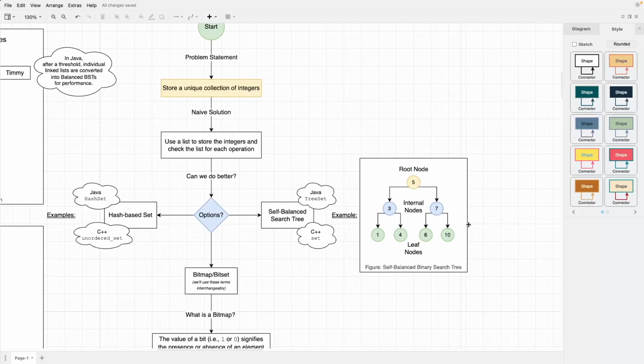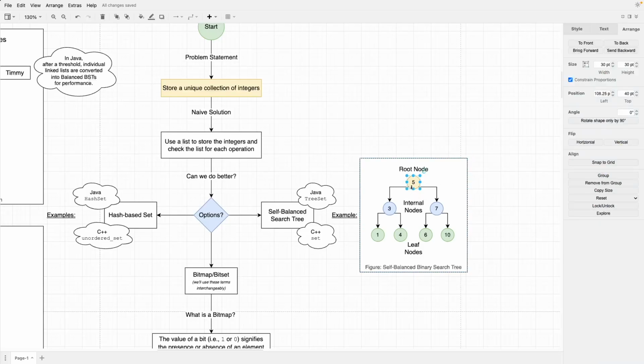So if you're searching for something, say for example, the number 4. You start at 5. So 4 is less than 5, so you go to the left. 4 is greater than 3, you go to the right, and you find 4 in the leaf node. So these are the normal searching techniques that we use.